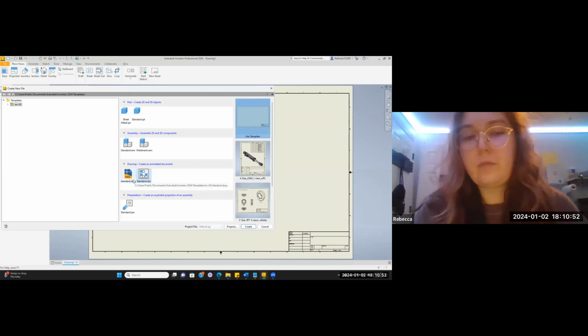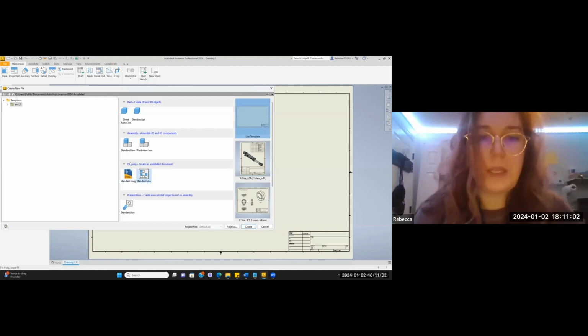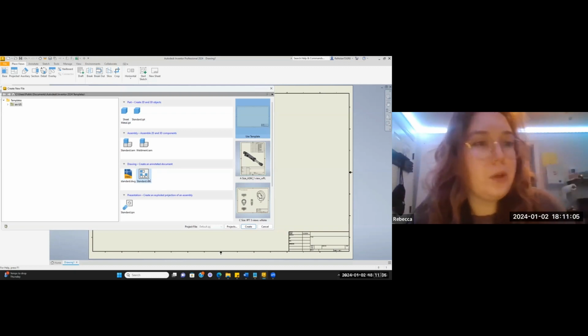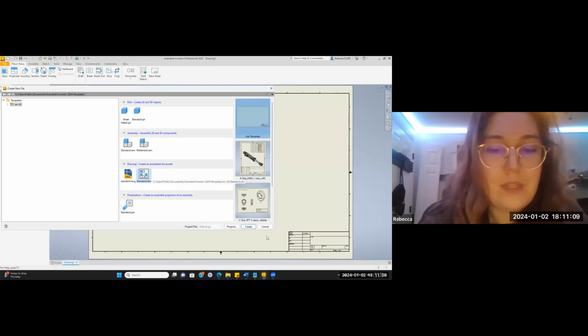DWG works with AutoCAD better, or integrates there better. It also has a tiny bit of a bigger memory space. Other than that, I don't know too much of a difference between them. We're going to use IDW here. That's our presentation, though, for the other announcement.